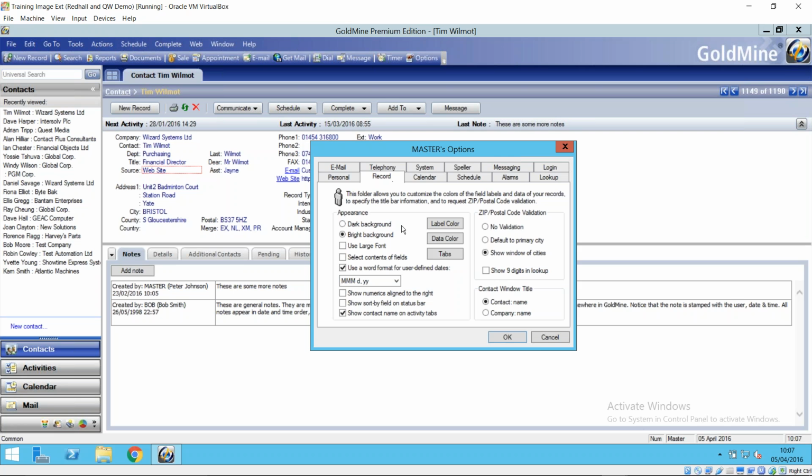On the record tab, this is relating to how contact records appear. So here is a contact record, of course, the base unit of information in GoldMine. And things that you can change such as the background color, light or dark, the selection of large font if you want to, date formatting as regards any date field in GoldMine, whether you want it to appear in more of a UK or European type format there.